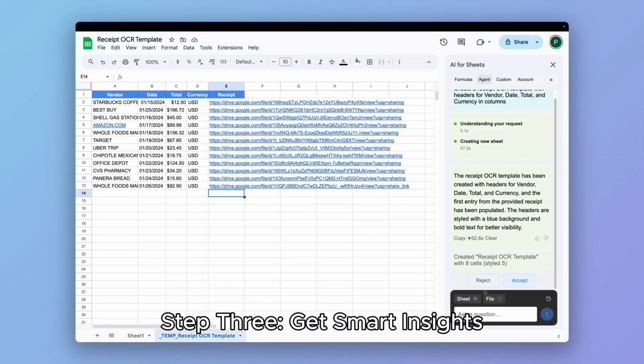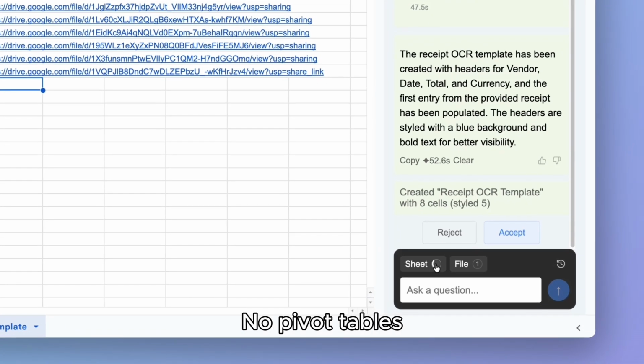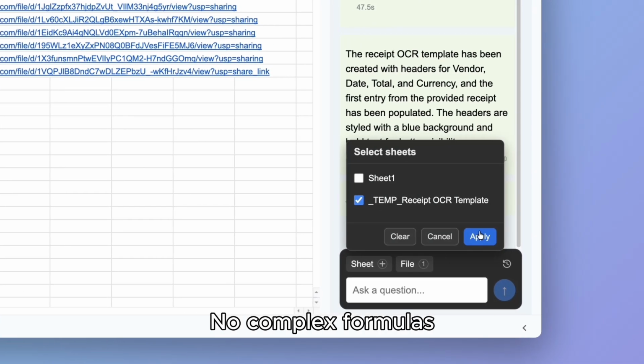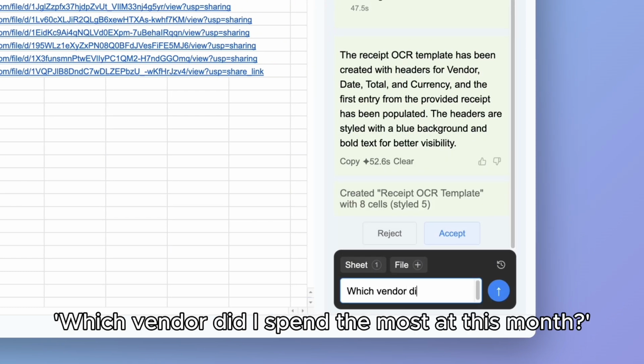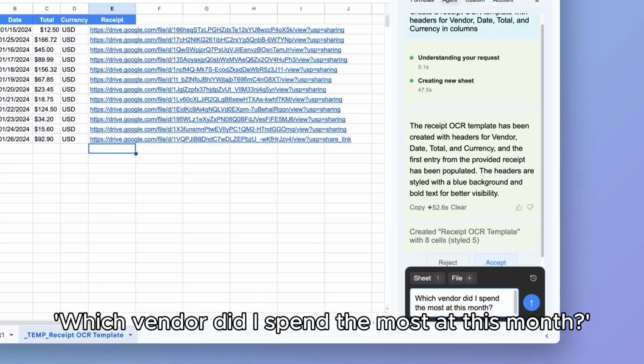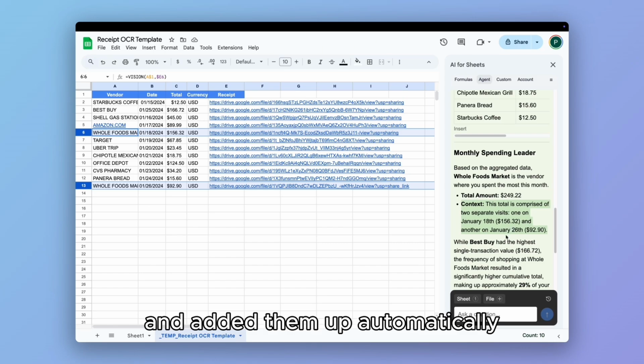Step 3. Get smart insights. Now let's actually understand our spending. No pivot tables, no complex formulas. Just ask. Question 1. Which vendor did I spend the most at this month? Whole Foods Market. Look at that. The AI found 2 separate receipts and added them up automatically.